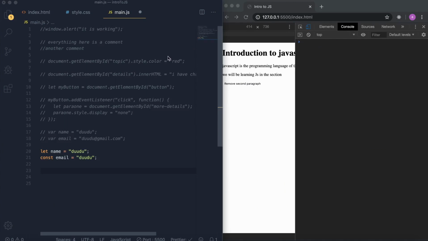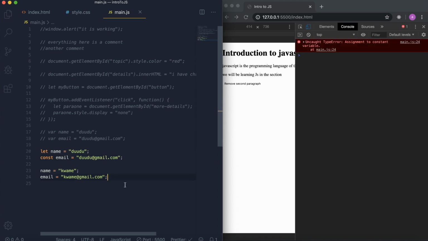So now let's go ahead and reassign our variables. I'll reassign the name to, say, Kwame. And when you are reassigning, you don't need the let or the var or the const keyword. Then I'll reassign the email to, say, Kwame at gmail.com. Let me change this one to something that looks like an email. Okay, let's save.